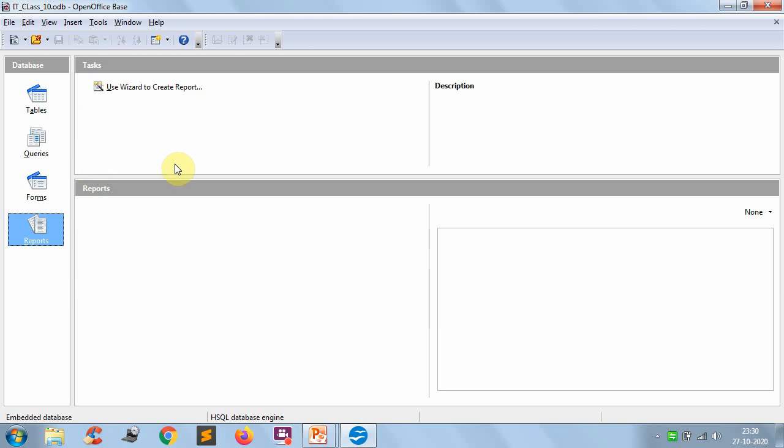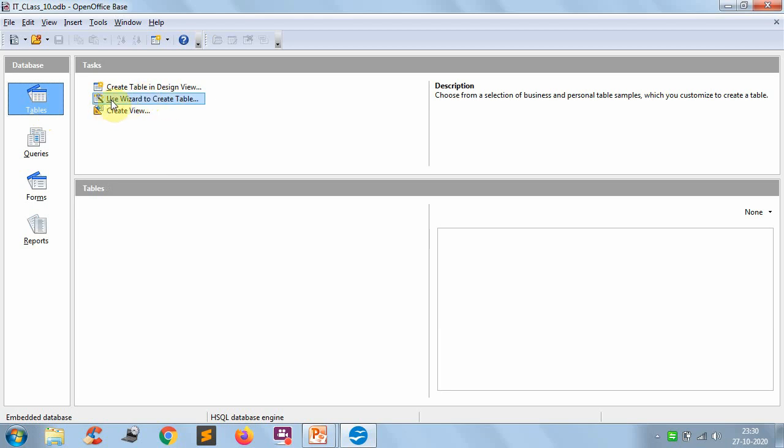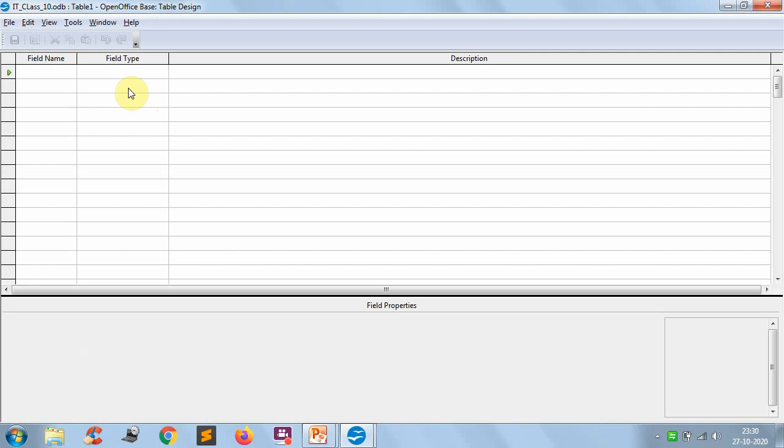So first you have to deal with the tables. First select tables, and here just click create a table in design view. Now, we have already discussed that in a relational database, data is organized in the form of tables, meaning in the form of rows and columns. Whenever you want to create a table, you have to mind three things mainly. The very first thing is the table name, the second thing is the column names, the third thing is the data types.